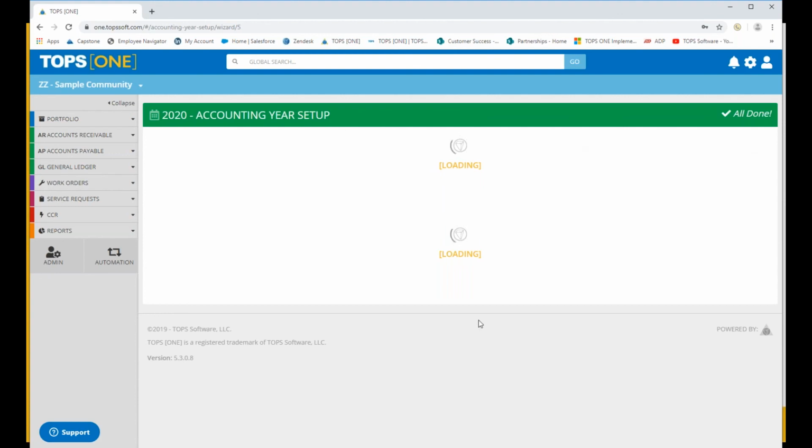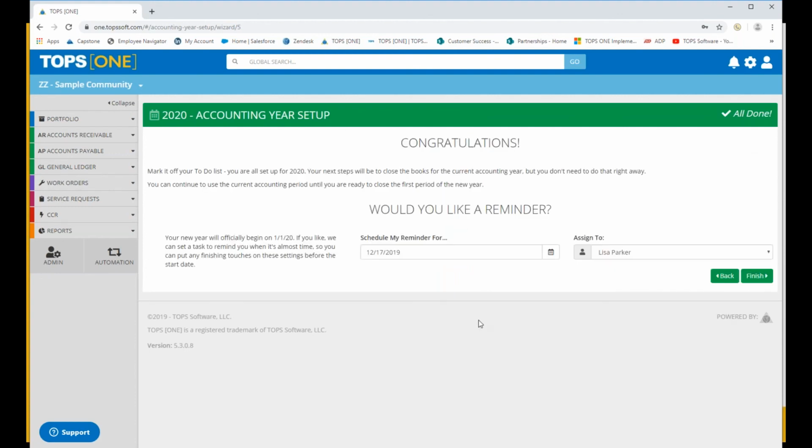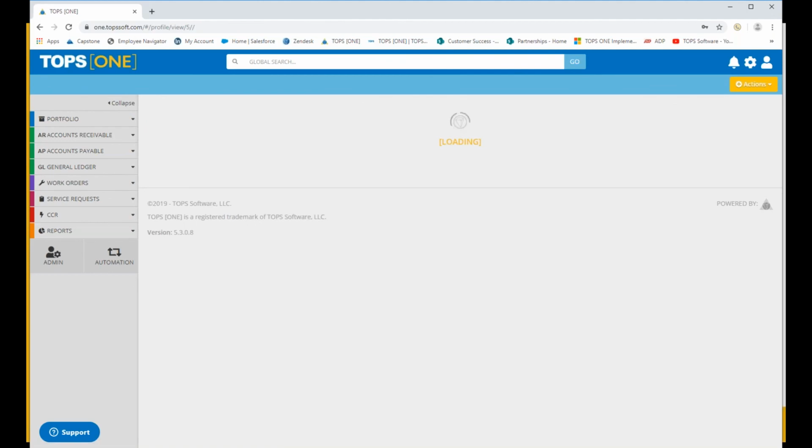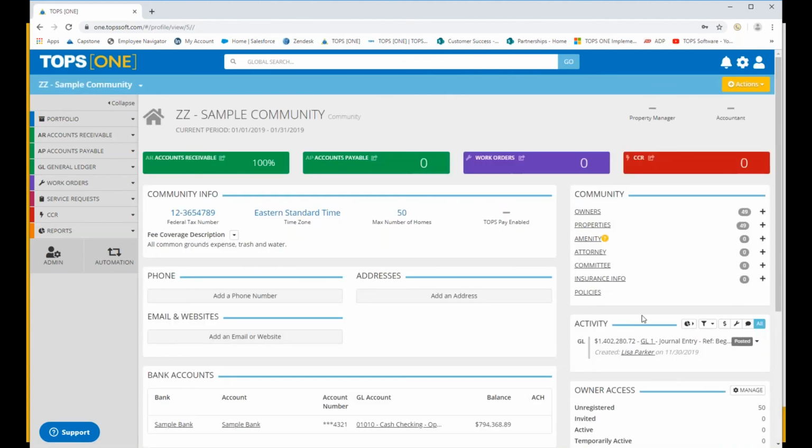This'll take a little bit because it's putting all of your information in, and it's going to congratulate you. It is also going to ask you, would you like to set a reminder? Your new year will begin on January 1st of 2020. If you like, we can set a task to remind you when it's almost time, so you could put any finishing touches on these settings before the start date. So you can assign that to yourself or someone else in the community. You can select a reminder to make sure that everything is correct, or you cannot set the reminder. That's up to you. And then you just want to click Finish. And your new year is set up.